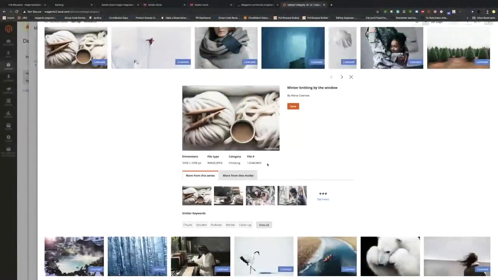I can actually share it. Just opened my... Can you see my screen? Yes.